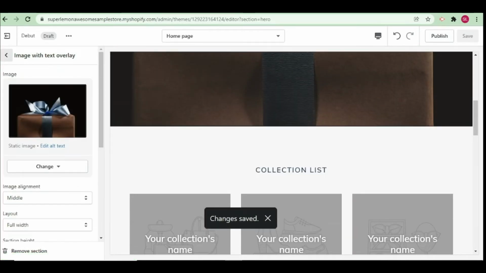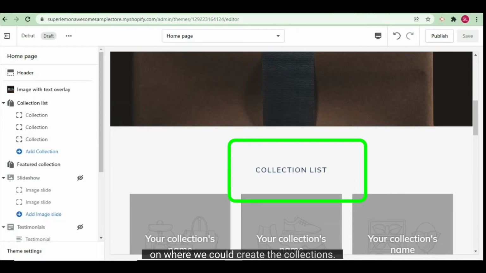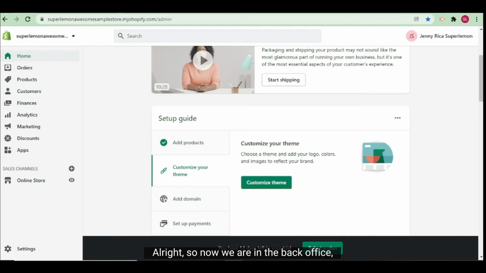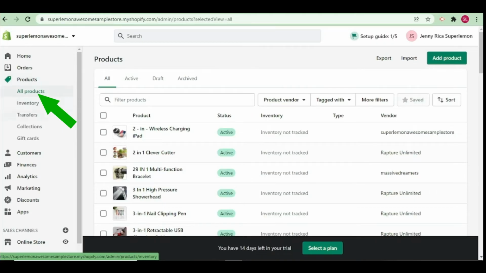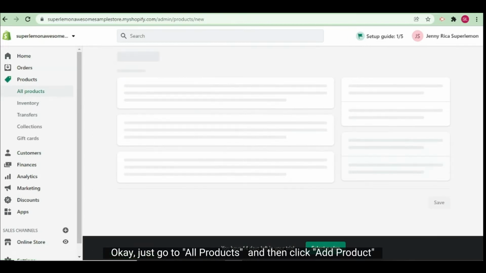Okay, cool. All right, for the collection list, we have to go to the back office where we could create the collections. So now we are in the back office and we're going to create the collections. But before that, we have to add our product first. Just go to all products, then click add product.